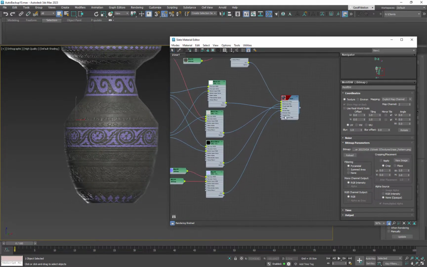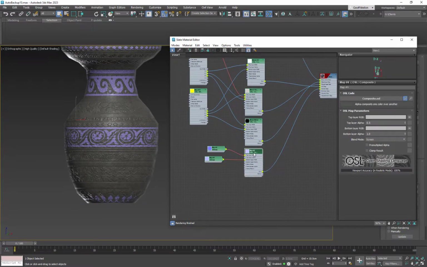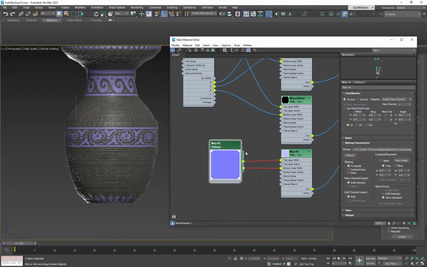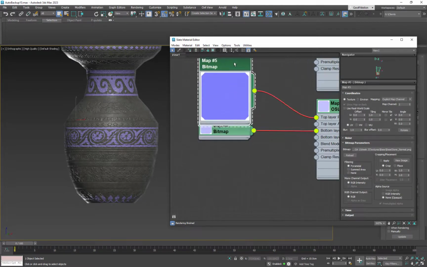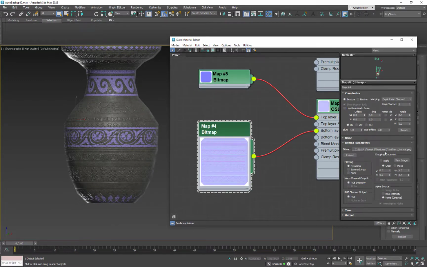So if I come down to the normal right here, it comes into another composite map, right? So I have the original. This is the stone texture map, the stone base layer, and this is the explicit. This is the normal for the trim that we made.